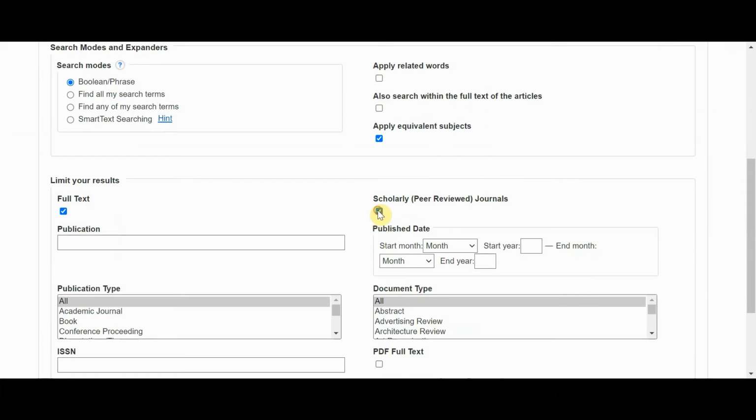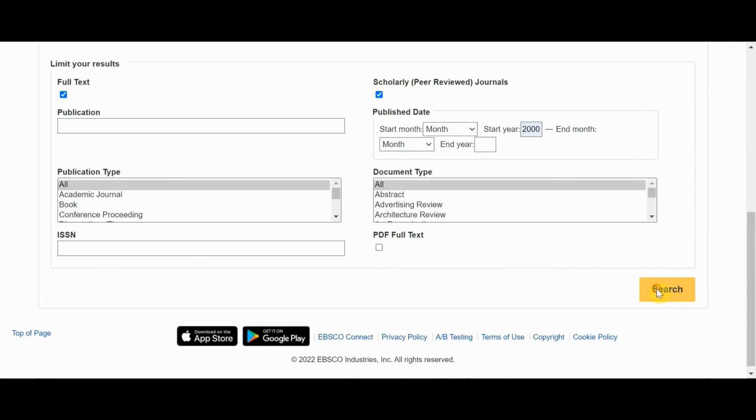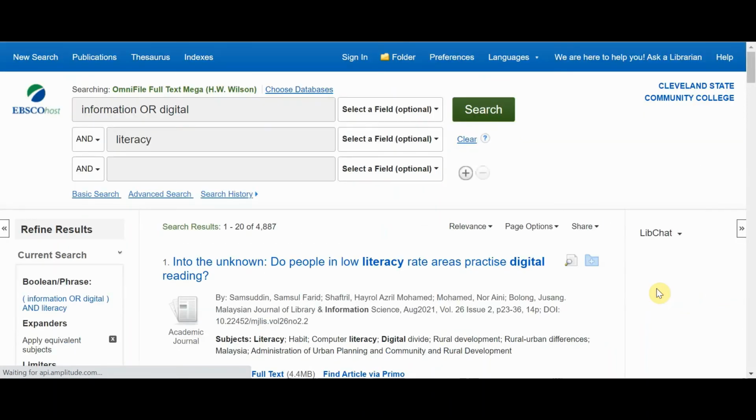We do have here our scholarly peer reviewed journals button, and right under that is our published date. So with EBSCO, you don't have to put in month, day, year. You can just put in the year if that's all you want to put in. If, however, you have a month and a day, that's great. Again, the more precise information we can get, the better for these kind of research projects. So then we'll just hit search.